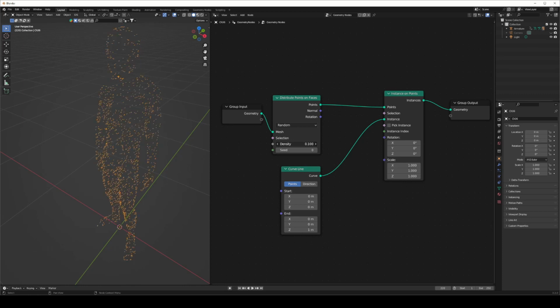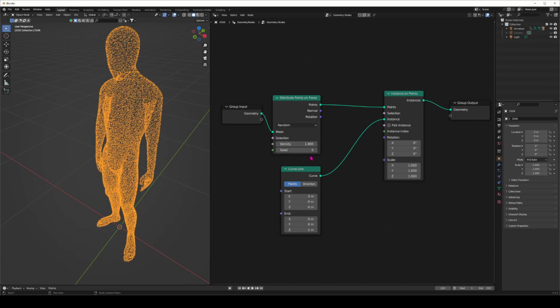And I suggest that you lower the density of the points, as the flowers will be quite bigger and we want the whole to be intelligible enough and not a big mess of geometries that blend into one another. And you can also play with the seed, but this parameter really will not impact our animation.